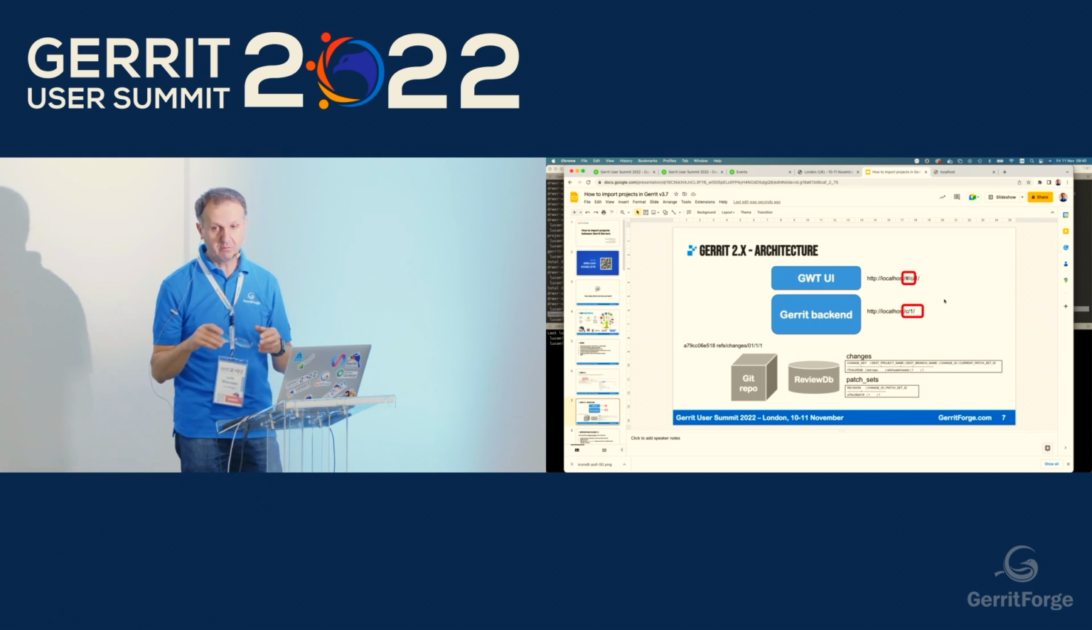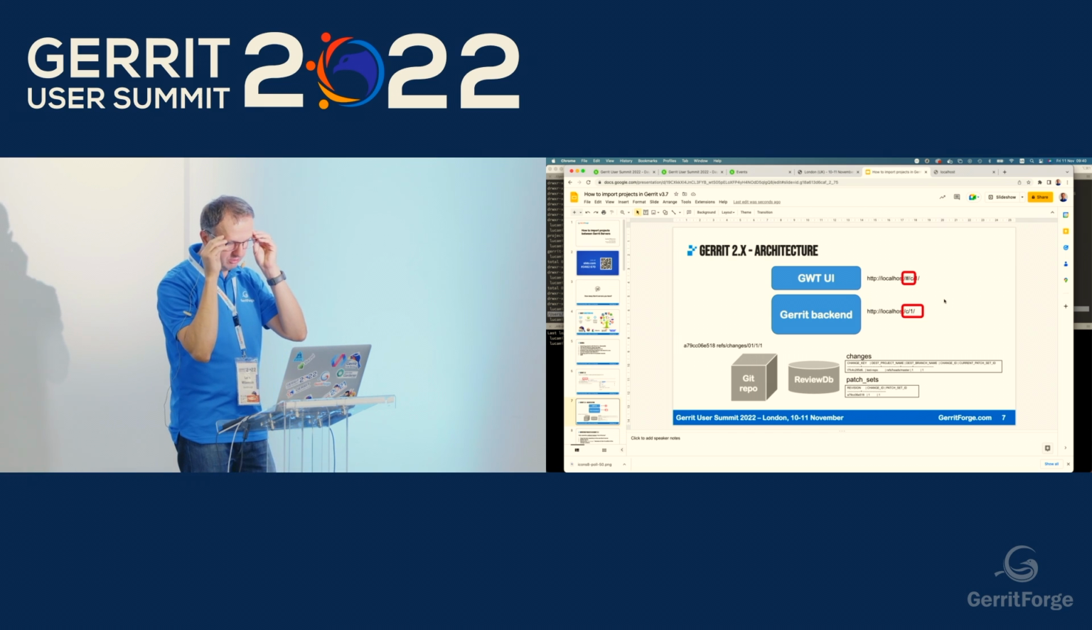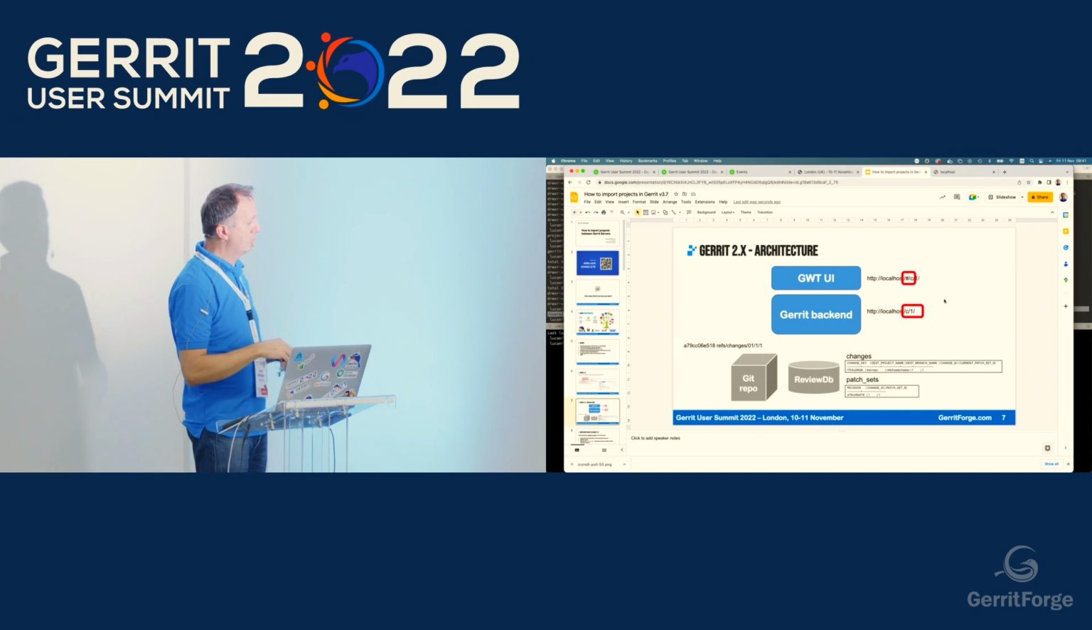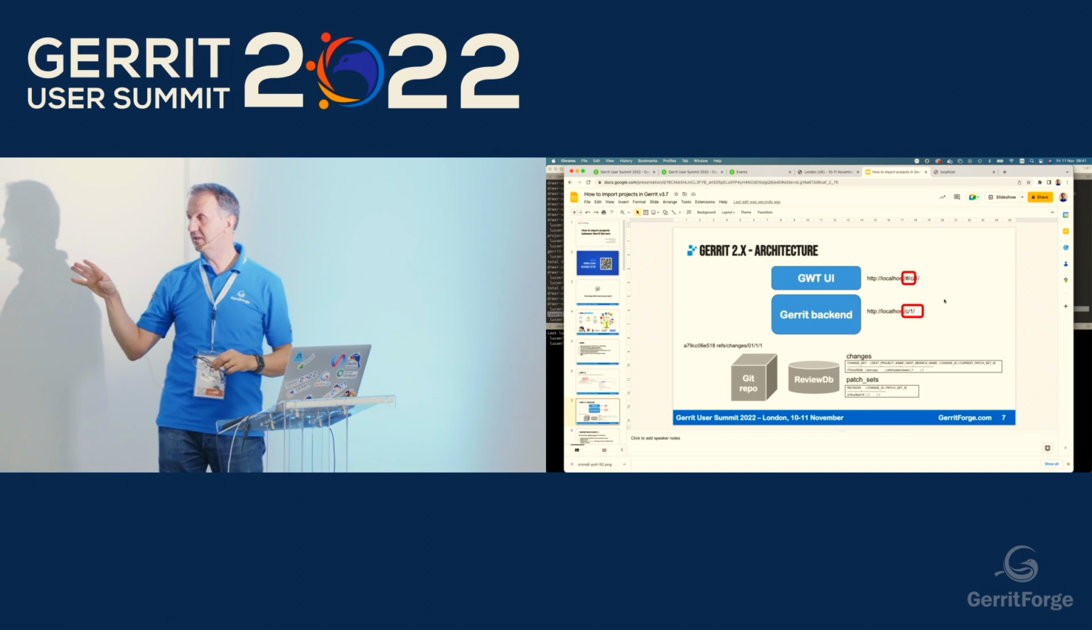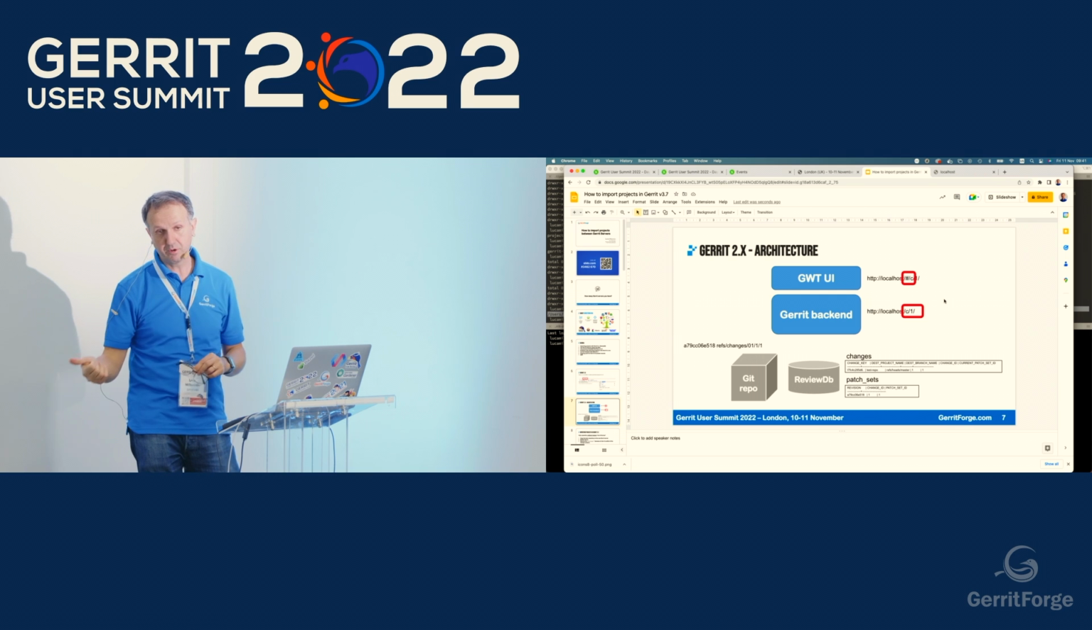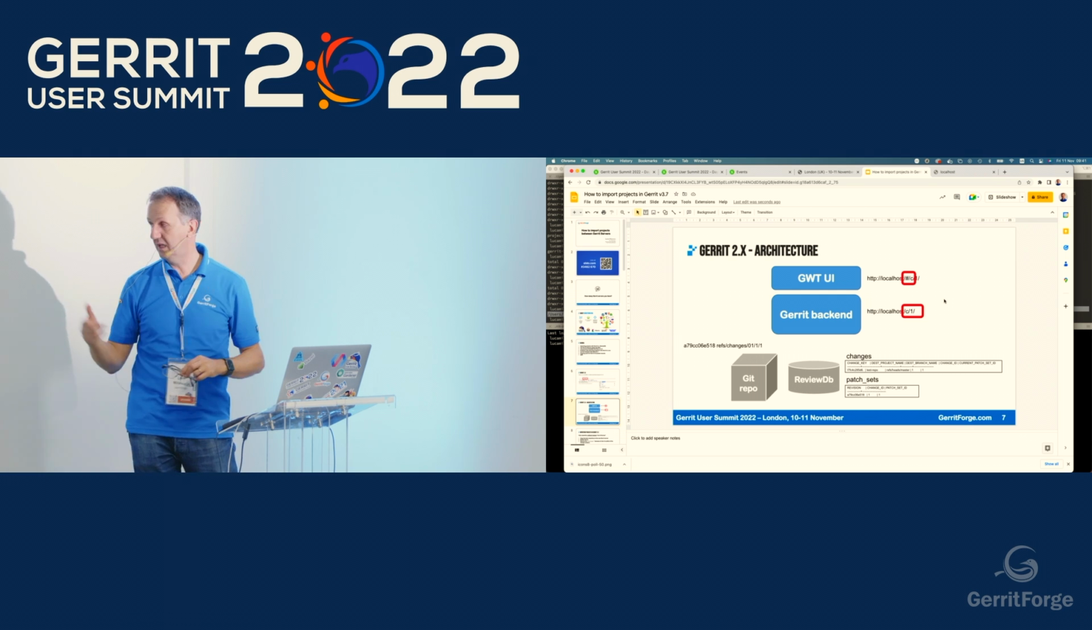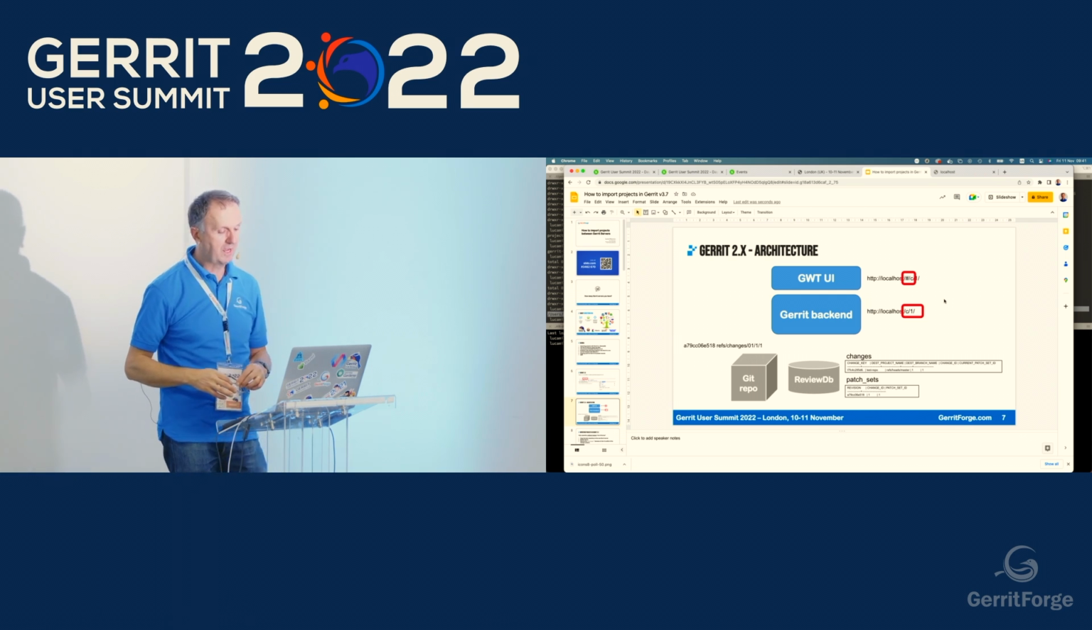It was ReviewDB, a relational database. There were two tables. One was changes, the second was patch sets. And in those two tables, there was the basic information that Gerrit needed to know: the name of the project, the SHA-1, and the ref. And in the repo you had the specific ref. In this case, it is refs/changes/01/11, and then the SHA-1 associated.